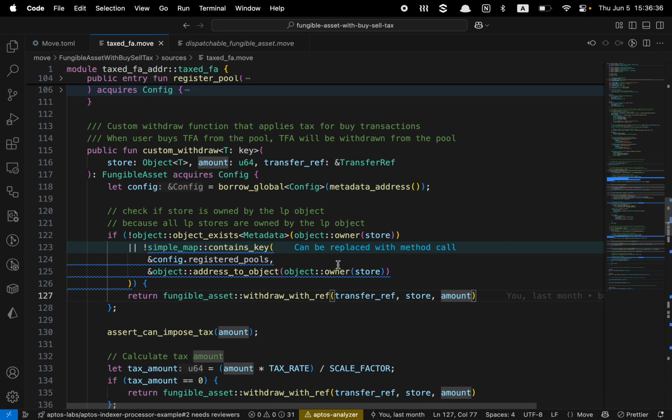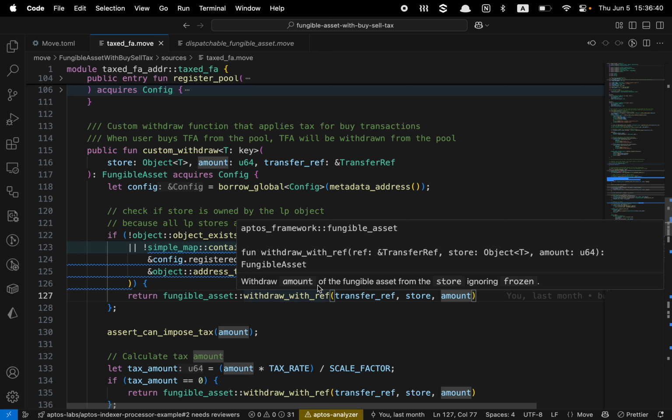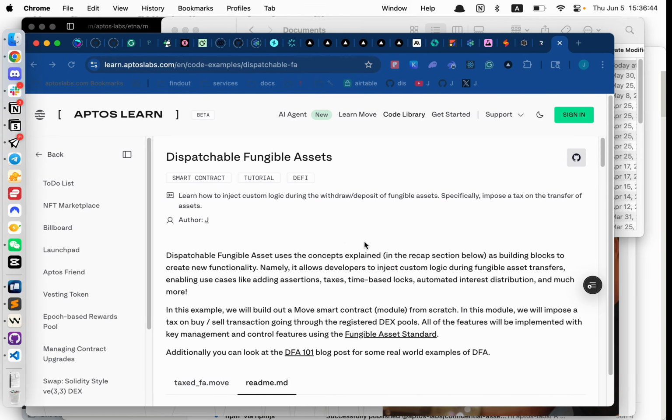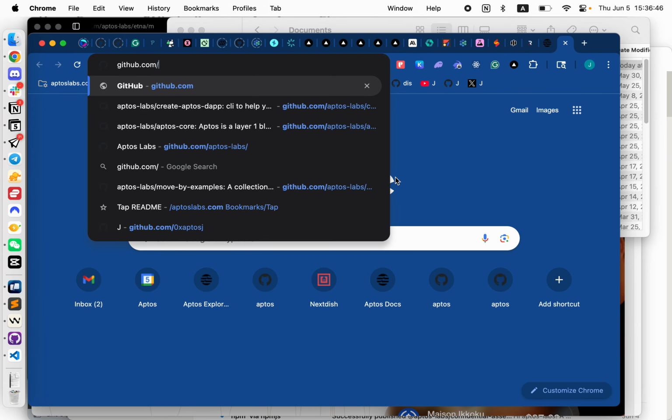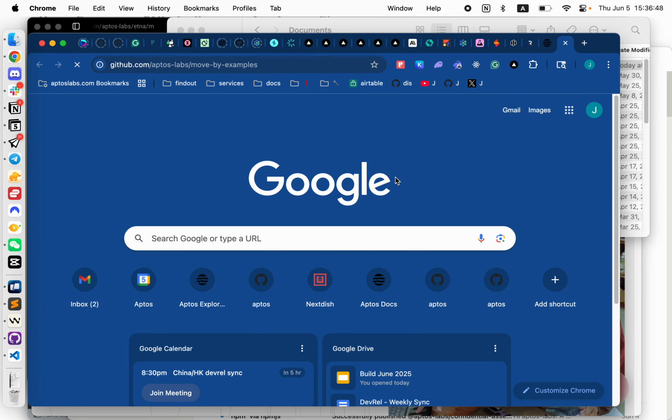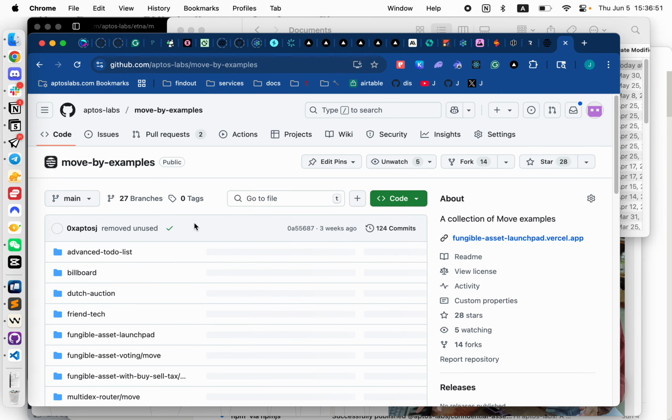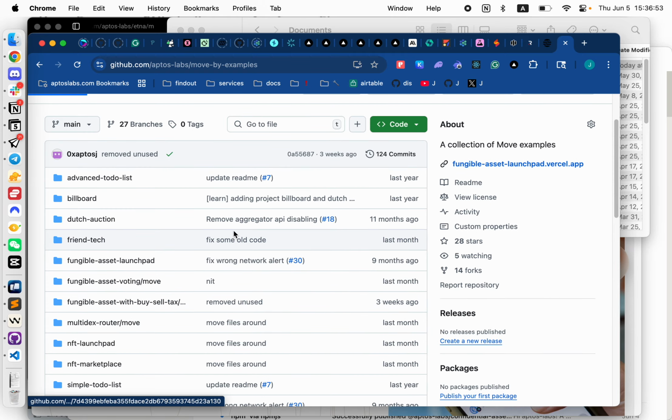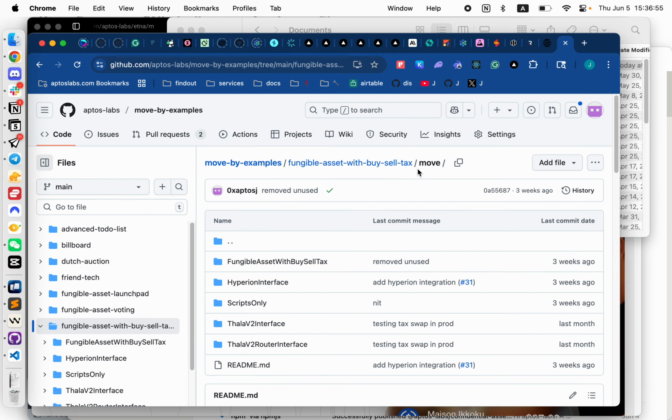By the way, the complete source code of the contract is located in the Move by Example repo under GitHub, under this repo called fungible asset with buy sell tax.